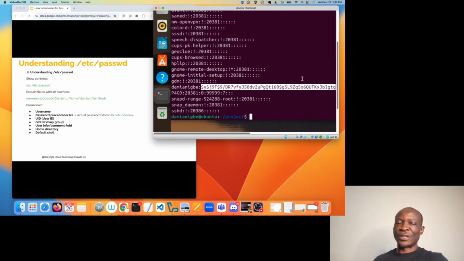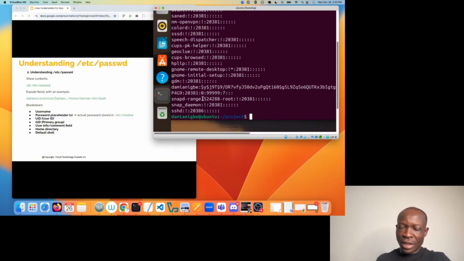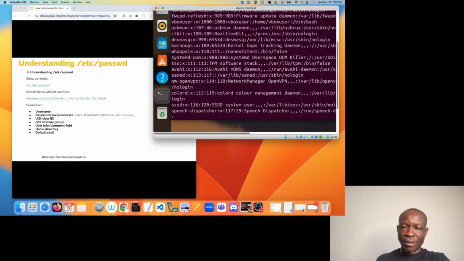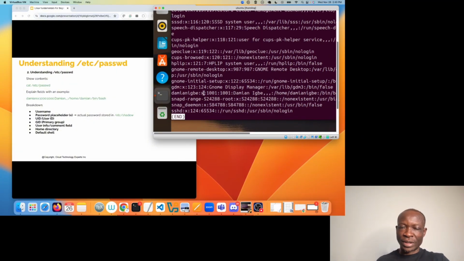Okay, so that is to at least provide some security measure so that someone cannot just open up this file and see my password. It's all hashed up, as you can see there. So while the information for the user is inside this file, the password is stored in /etc/shadow whenever you see an X for the password field, as you can see right here.